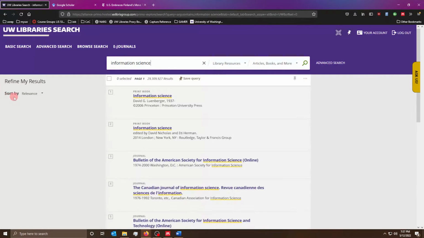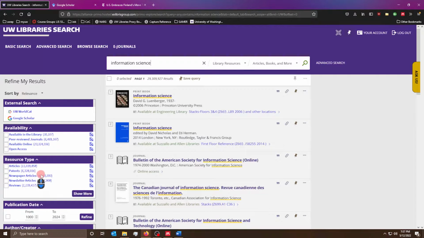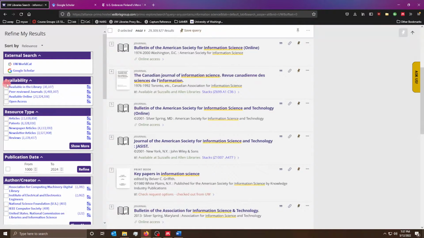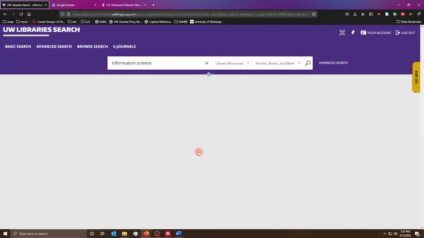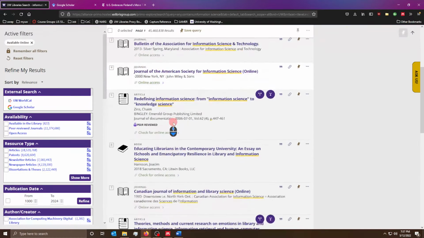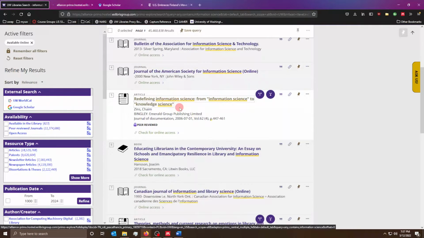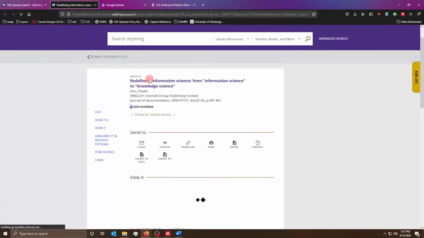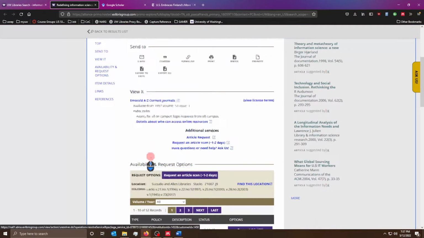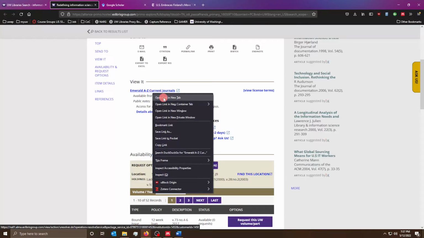But if I try and find another article, and I'm going to try and find one that has a PDF attached, just as an example. By searching available online. I can see here's an article. Let's say I want to use this article. I'm going to wait for the page to load. And you can see that it does have a PDF attached over here.